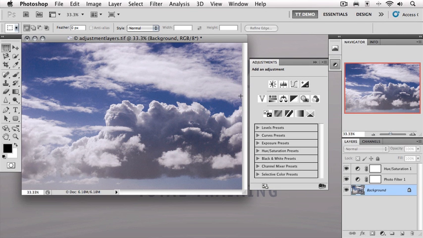In our next lesson, we're going to continue working on this image, but for right now, I'd like for you to close this file without saving it, then reopen it so we can begin the next lesson with the image back in its original state.